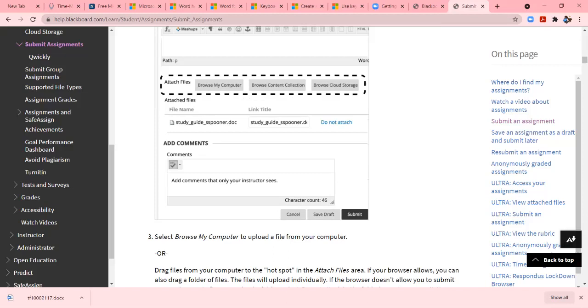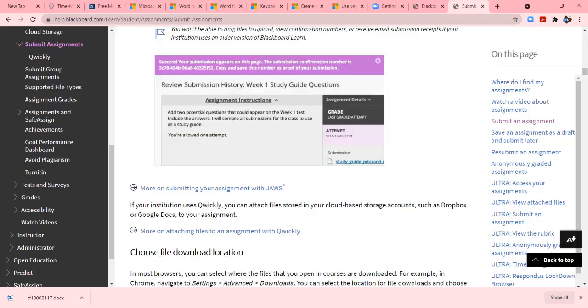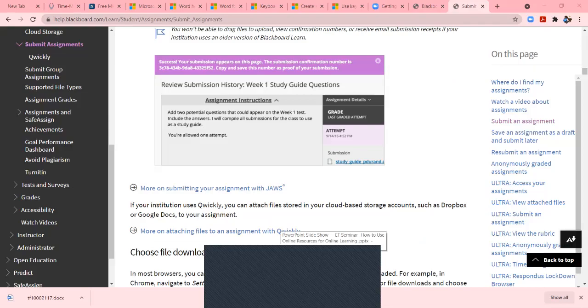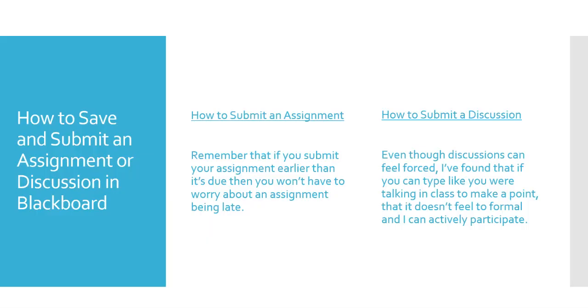Once you've attached your file, you can click submit, and that is going to give you a purple banner across the top of your screen that says success. Your submission appears on this page as a confirmation number as well. And then you will see your assignment attempt, and you will also be emailed with that submission confirmation. So there are many ways to make sure that you submitted your assignment correctly.